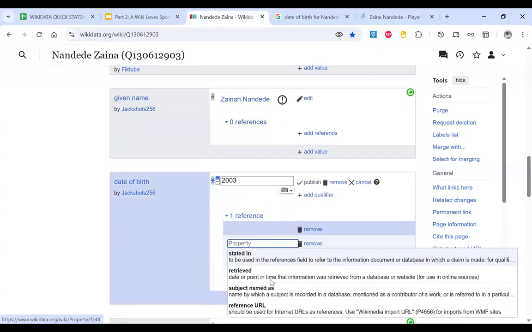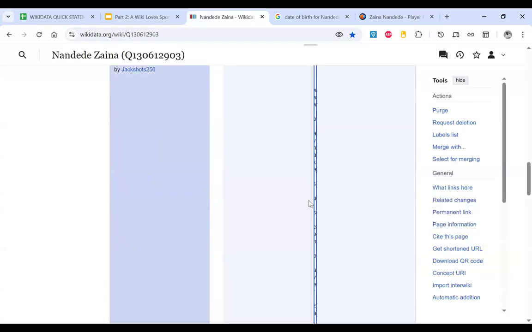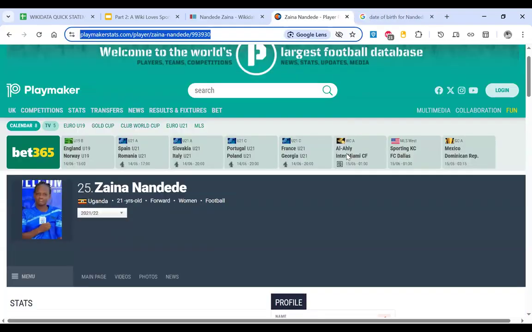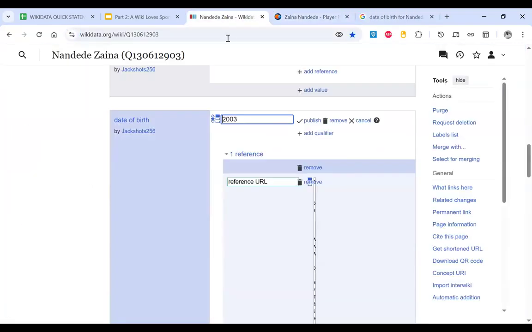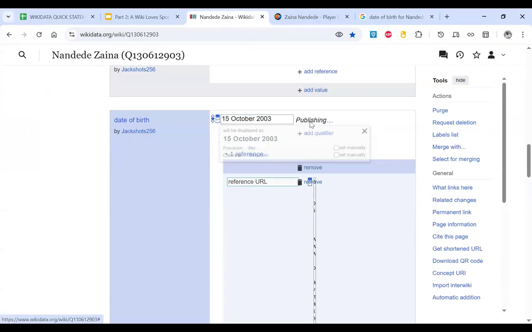First we need to add where we are getting it from. It is a reference URL. Then we paste the URL there. Then we can also change the date. We saw that according to this, the person was born on 15th. I think it was October, October 2023. Let me confirm this. Yes, 15th October 2023. Then we click on publish.